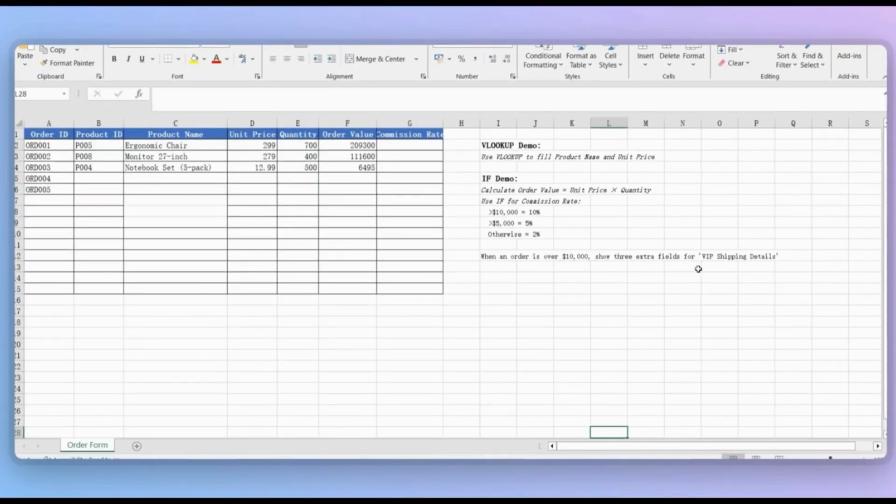But what if you wanted to do more than just return a value? What if, when an order is over $10,000, you wanted to show 3 extra fields for VIP shipping details? In Excel, that's not something a formula can do. The logic is trapped inside the cell. So we've learned two incredibly powerful functions. But we've also seen their limits.